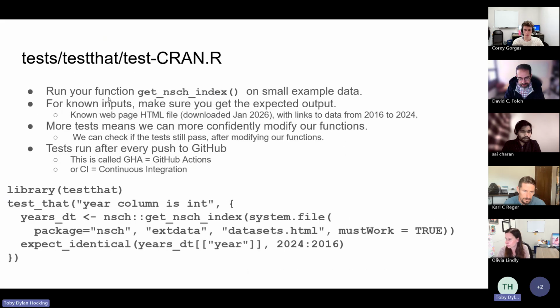After that, there's this tests folder. In the tests folder, I recommend using the testthat framework for testing. And so what do we do with tests? We're going to run our functions with known inputs, and we make sure that we get the expected output. So the code here says test_that year column is int. The first thing we do inside this block is run get_nsch_index, and we give it system.file package nsch, extdata datasets.html, must_work equals TRUE.